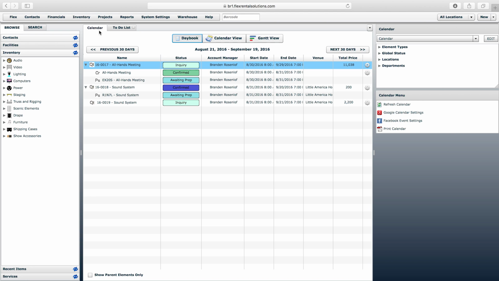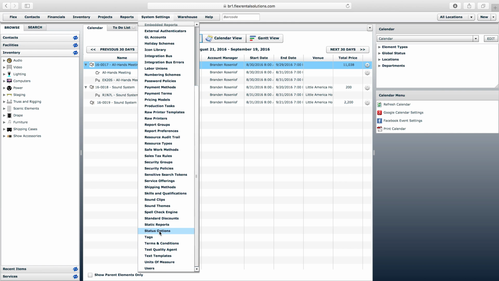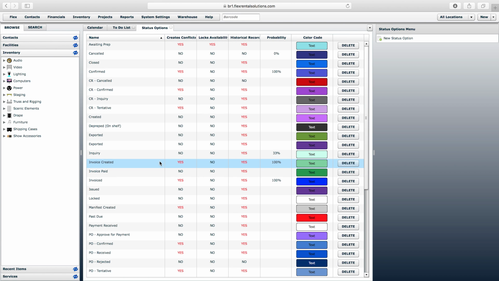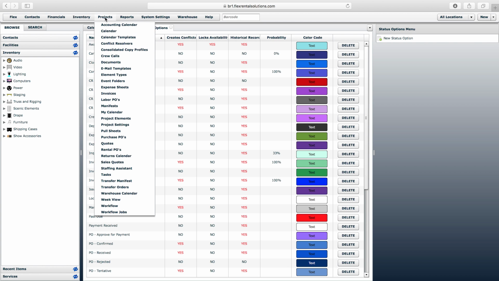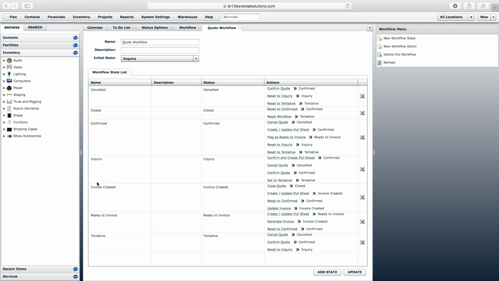So now that we've looked at a few examples of what workflow is, let's start digging into the actual parts of the workflow, defining each of them and showing you how you can set up new ones. The first place I actually want to look is in the System Settings menu, and I want to look at the status options. It's important to understand status options because each workflow state is going to be tied to a certain status. So for example, if we go to the Projects menu, click Workflow, and let's just go to the quote workflow. That's probably what we'll be working with the most today.